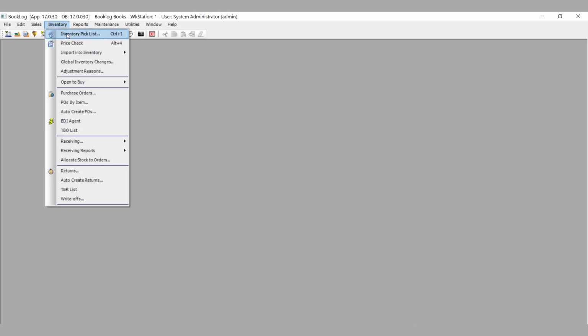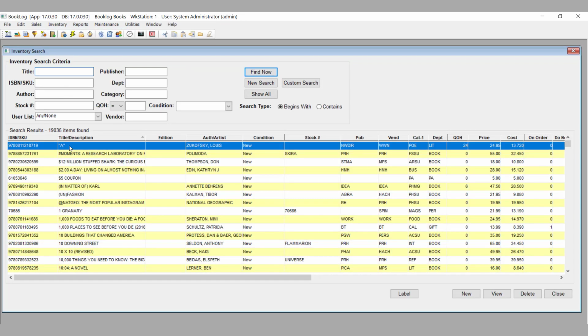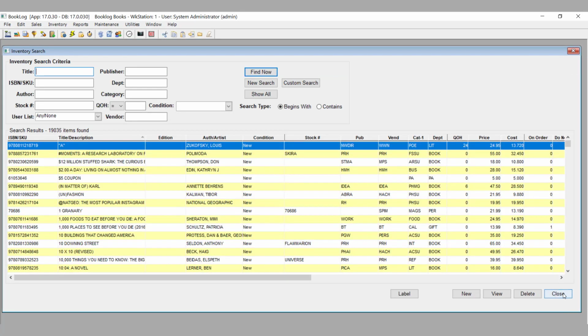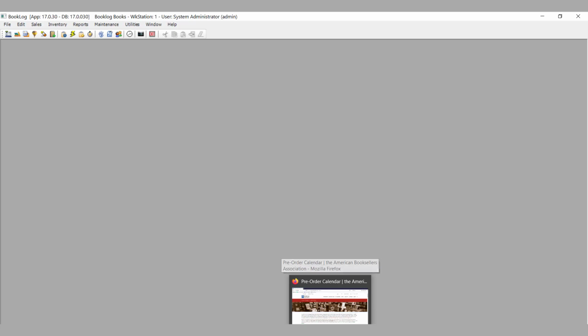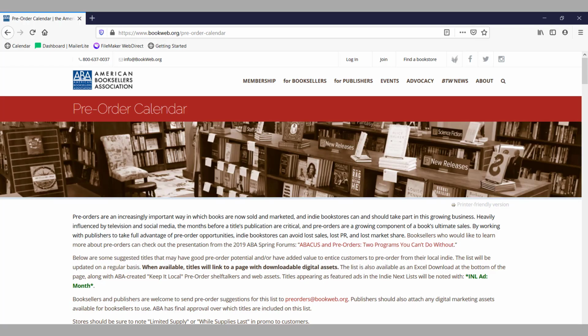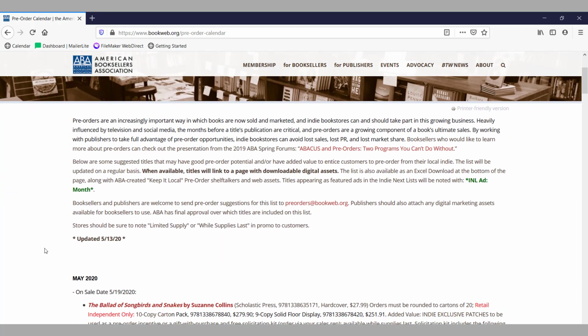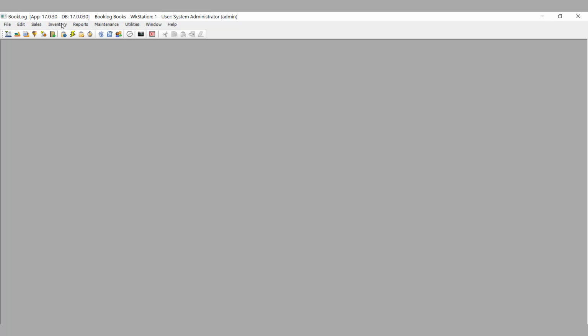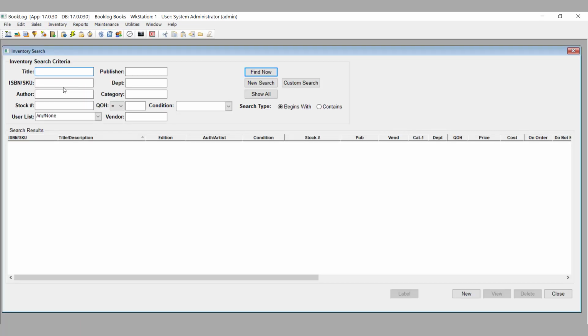Booklog allows you to reserve copies of books that publishers make available for pre-order. These are typically books that the book industry feels have good promotion potential that will translate into high sales. The American Booksellers Association encourages integrating pre-orders into your ordering process, and for a list of books the ABA feels are excellent candidates for pre-orders, please visit https://www.bookweb.org/pre-order-calendar.